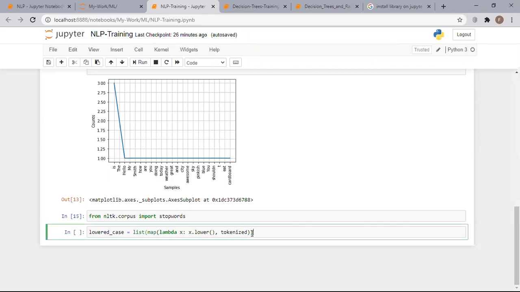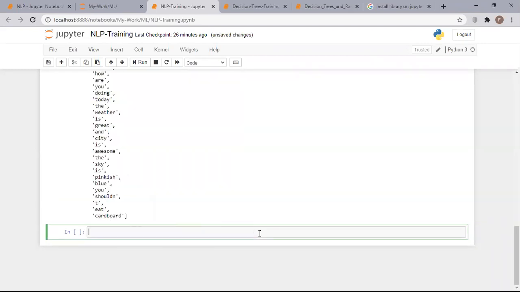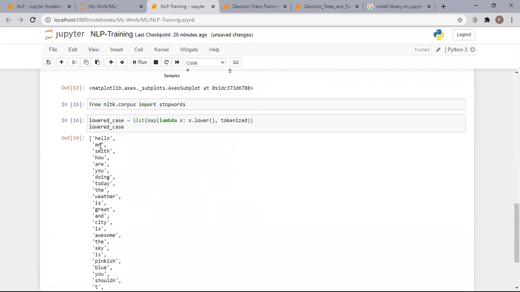So this is going to be the code that is going to convert all of our words into lowercase. So we can just look at the output after this. So you can now see Mr. for Mr. Smith is in small letters, S is in small letters. Everything we can now see here is in small letters.